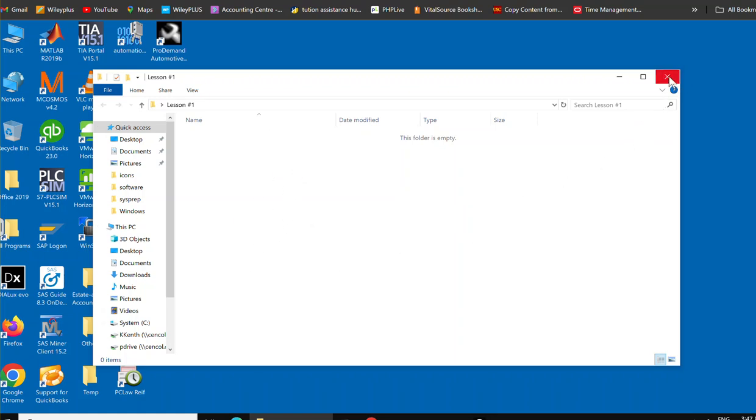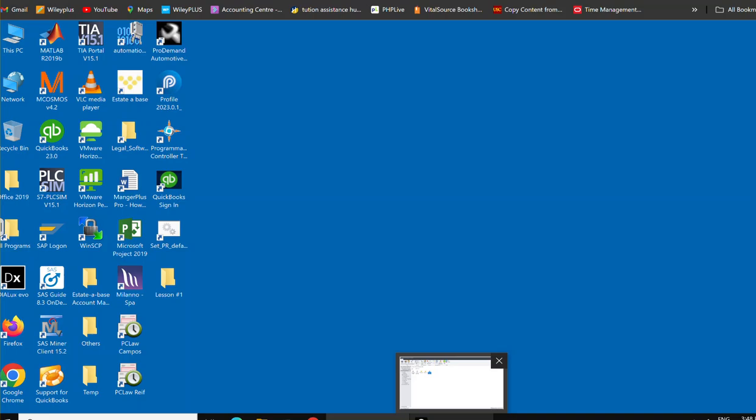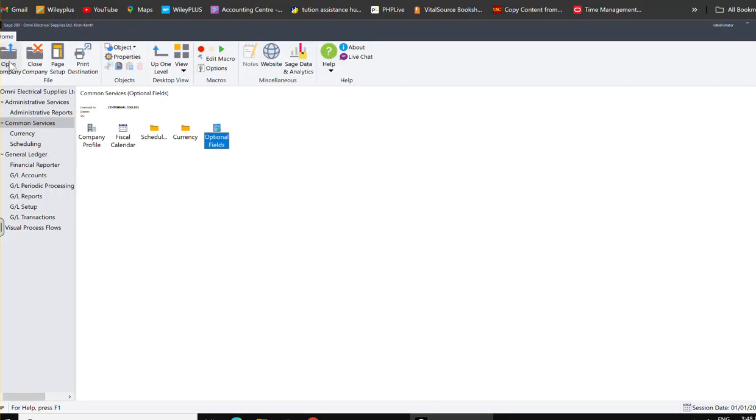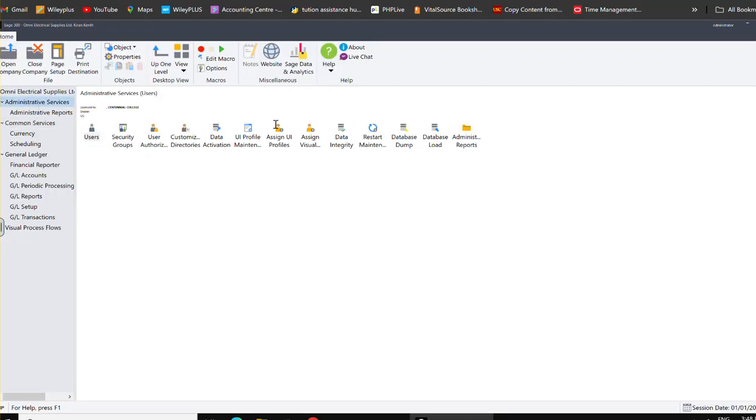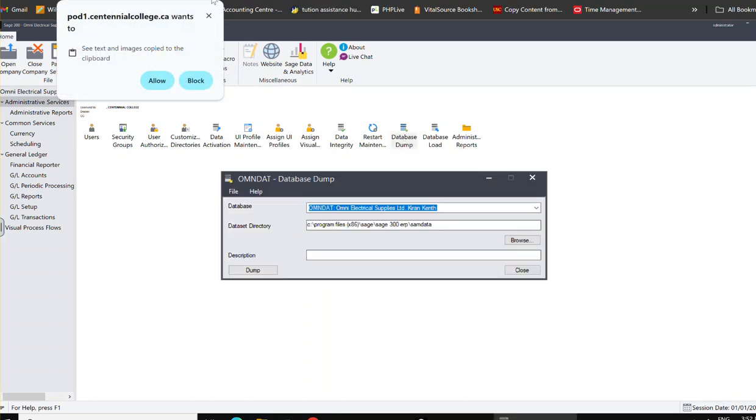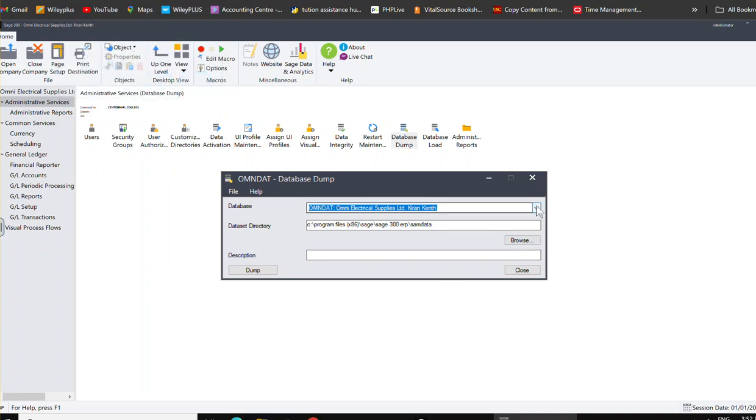You're going to have 4 data files, and I'm going to show you. Then you're going to go back to your Sage 300 and click on Administrative. There is something called database dump. Double click on the database dump. You're going to do the system first, and then you are going to do your data. You double click on dump, and I'm just going to say allow. First thing, you're going to have a drop down window. The first one I always do is system, and then you're going to want to browse.